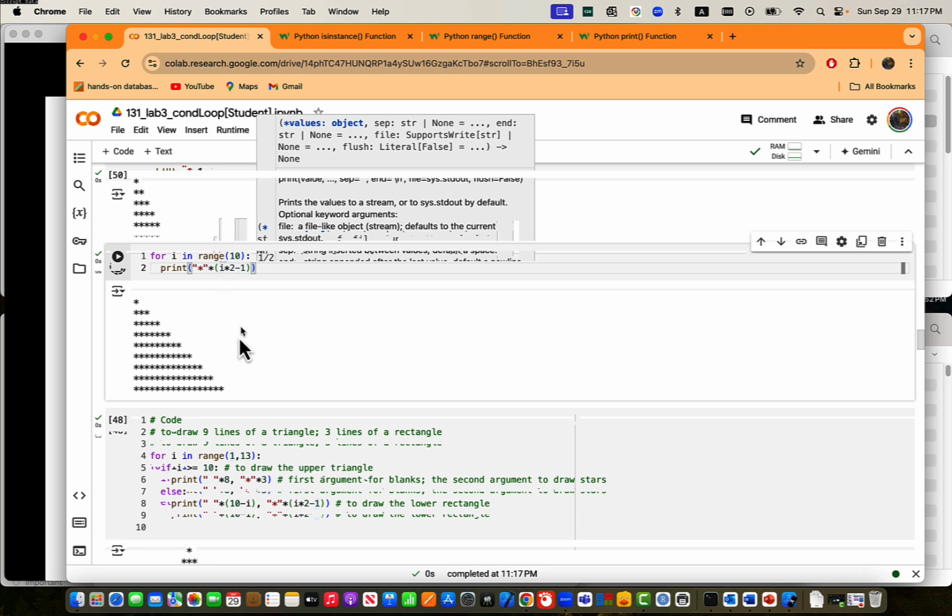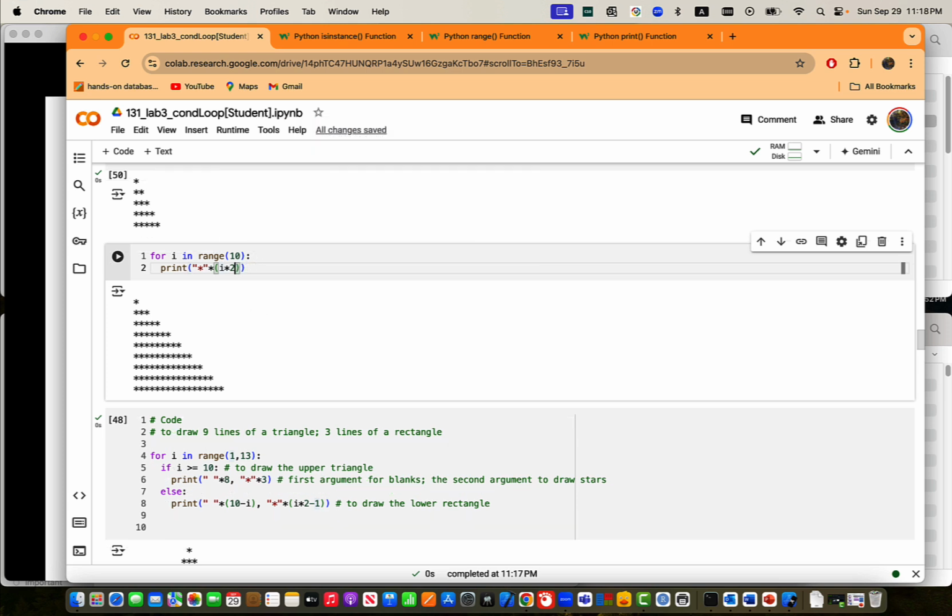I times 2 and then minus 1, then it jumps every other 2. If you want to make double, then I times 2 gives 2, 4, 6, 8, 10, like that. But we want 1 less than this. Therefore, we want to make minus 1. Then it'll be 1, 3, 5, 7. Okay.